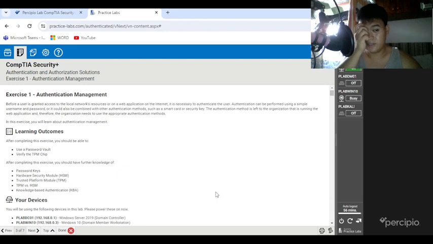Before users are granted access to the local network, the web application needs to authenticate the user, using a simple username and password. It could also be combined with other authentication methods, such as a smart card or security cards. This method is left to the organization running the web application, and therefore organizations need to use the appropriate authentication methods.